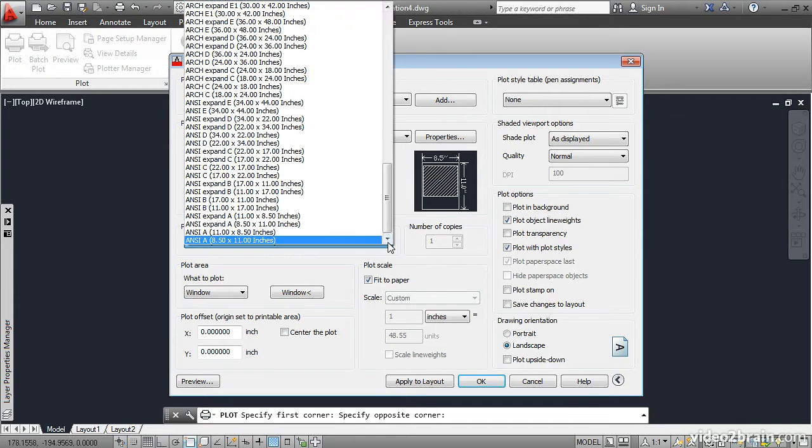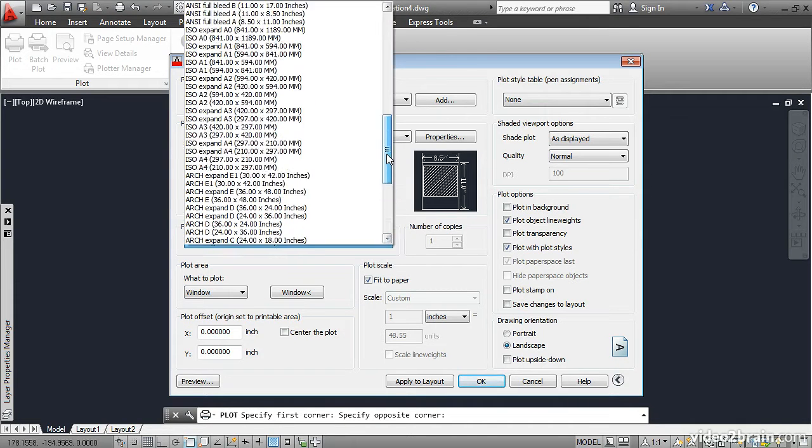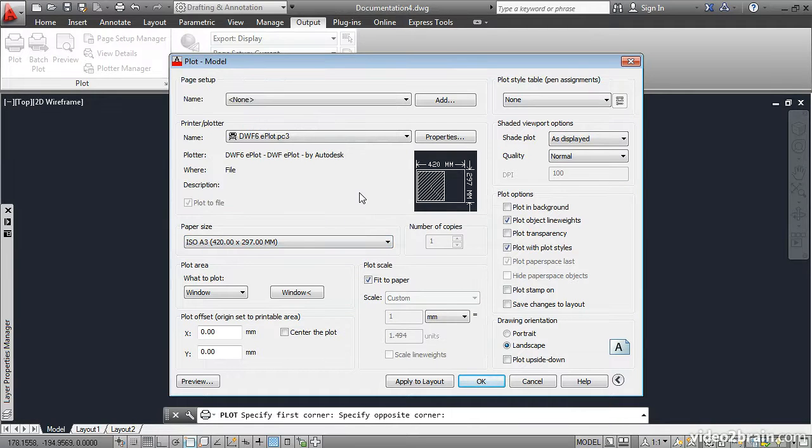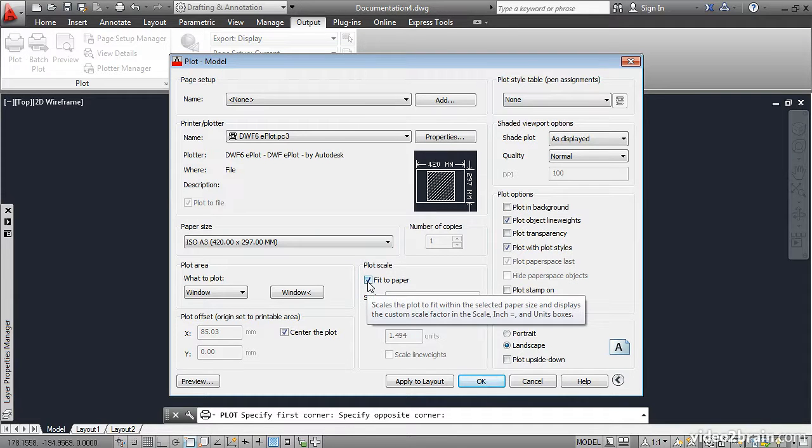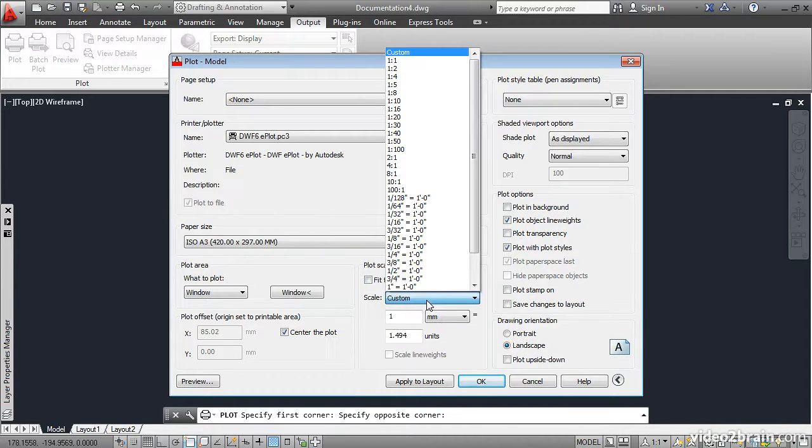Let's change the paper size to ISO A3. Let's also choose to center the plot by checking this box. See how the preview jumps over when I check this? If you want to plot it out so that the drawing is at its maximum size on the paper, you can leave Fit to Paper checked. If, however, you want to plot it to scale, uncheck this and change the scale. Let's set it at 1:2.